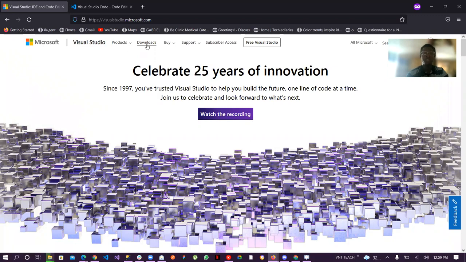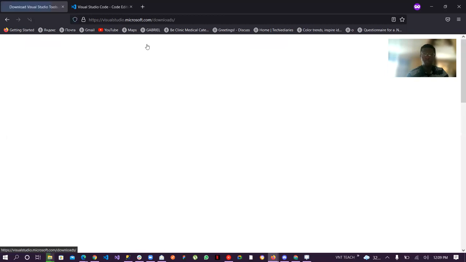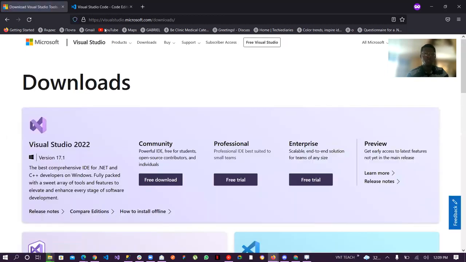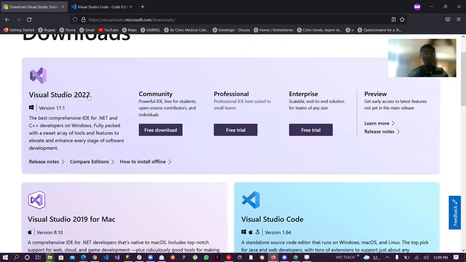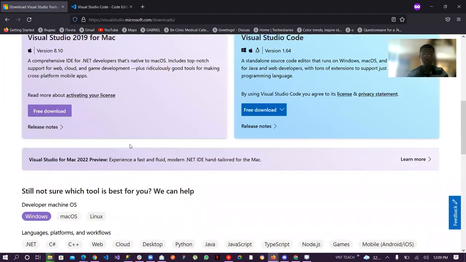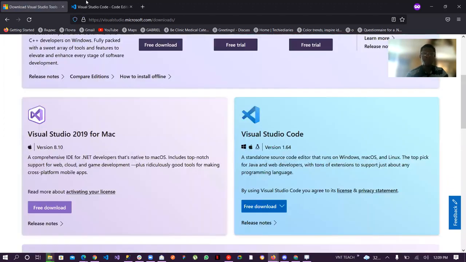But if you still intend to download Visual Studio, you could come to visualstudio.microsoft.com/downloads to get the Community edition, right? Because it's free. The other ones are paid for. The Community edition is free, and the most recent version is Visual Studio 2022, right? I'll advise that you get this.